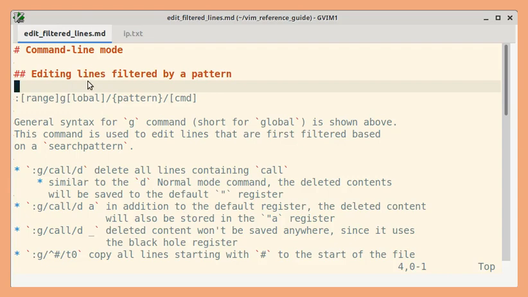Let us see how to edit lines that have been filtered by a search pattern. Here's the syntax. There's an optional range at the start, followed by the command name, which is global or g for short. The command is followed by a search pattern, and optionally, you can provide a command to act upon the lines filtered by this search pattern. Let us see a few examples.